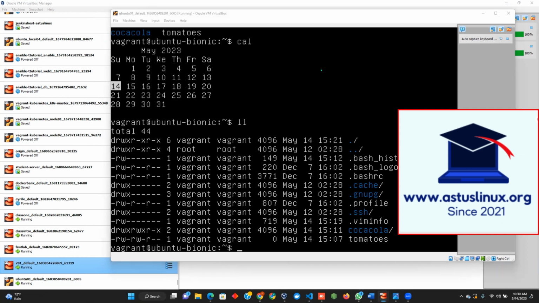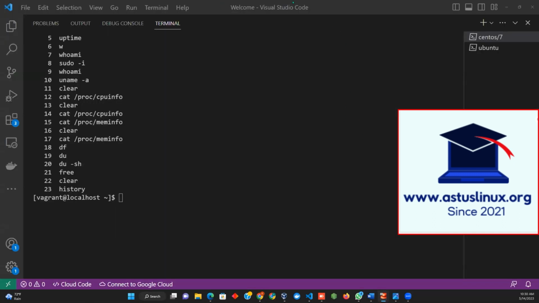So let me go ahead and share my Visual Studio Code. In Visual Studio Code is where we are going to create all the machines in which we are going to work.